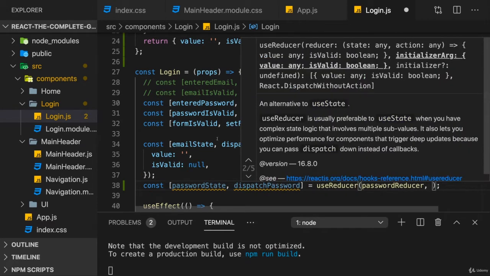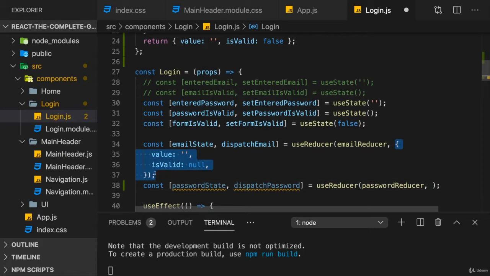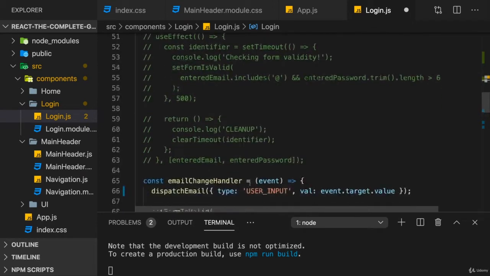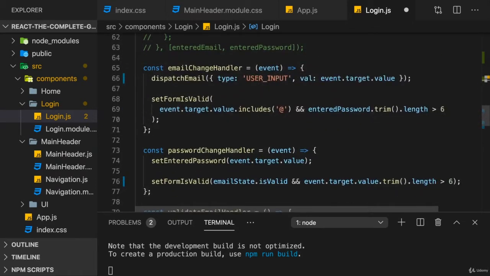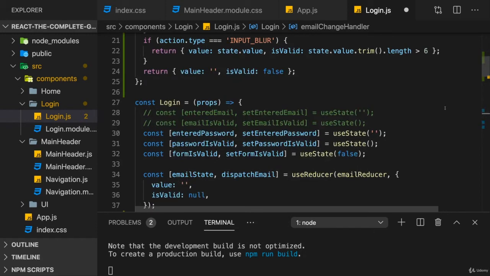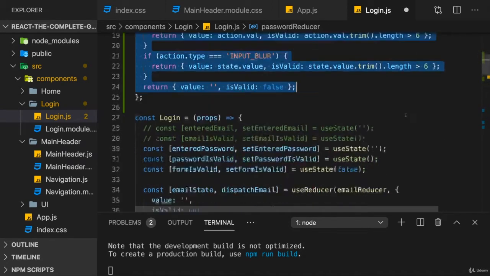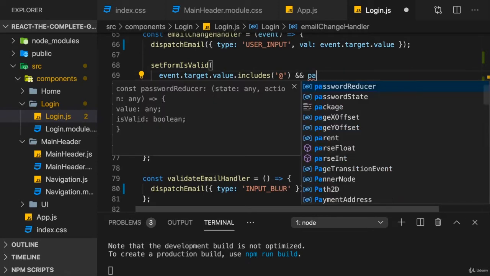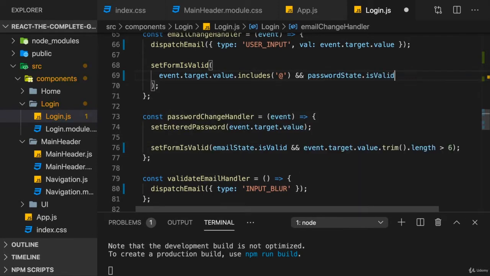We also want to set an initial state, which can be the same one as here for the email, of course. Just this object with no value and a null is valid state. And now we simply have to update the code accordingly. Set form is valid. Here I'm not interested in the entered password, but instead, now that we do validation in here, I only want to access my password state, and there the isValid prop.